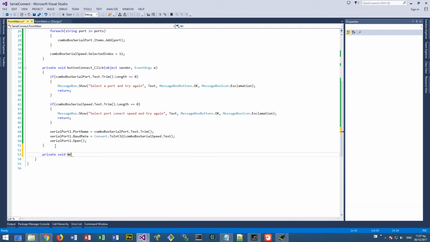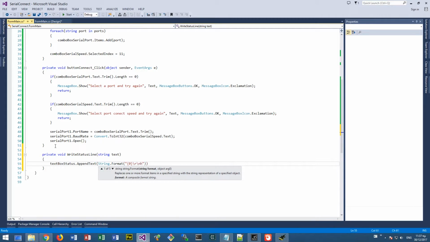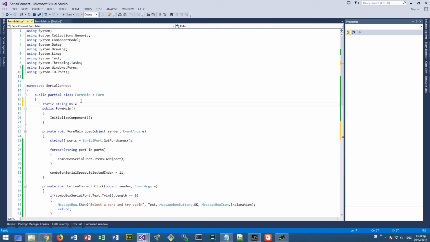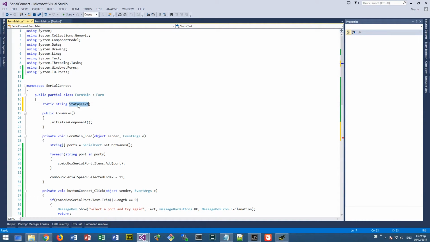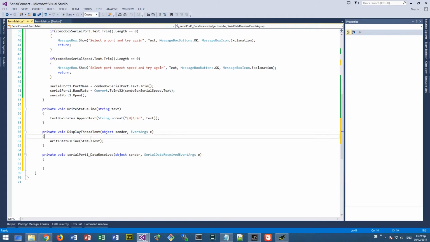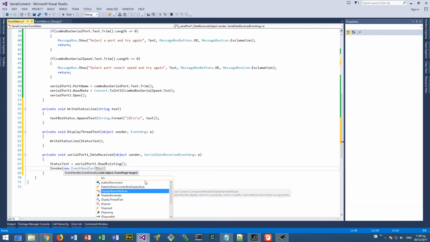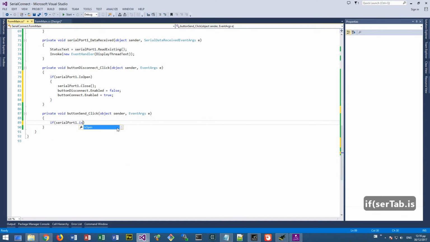We create a global function that will be used to write text to the status text box. It's always good practice to create functions for that kind of operations that will be called from many different locations of our code. We create a static string variable for the status text and a function to write that status text to the status text box. We do that because the serial port component runs on a different thread than our form and it can't use the form controls directly, so we will use that function inside the serial port data received event using Invoke and an inline event handler object. We are now ready to run and test if our serial program is working.